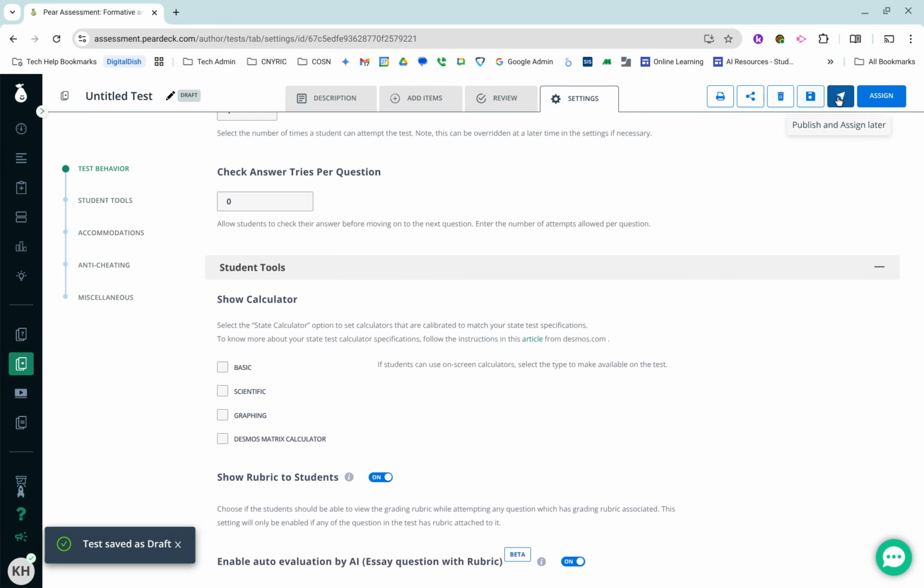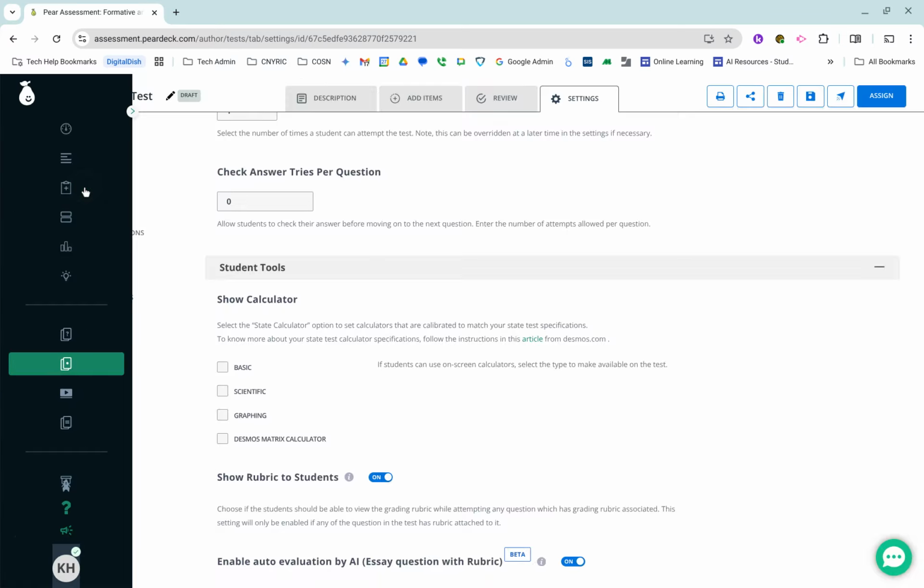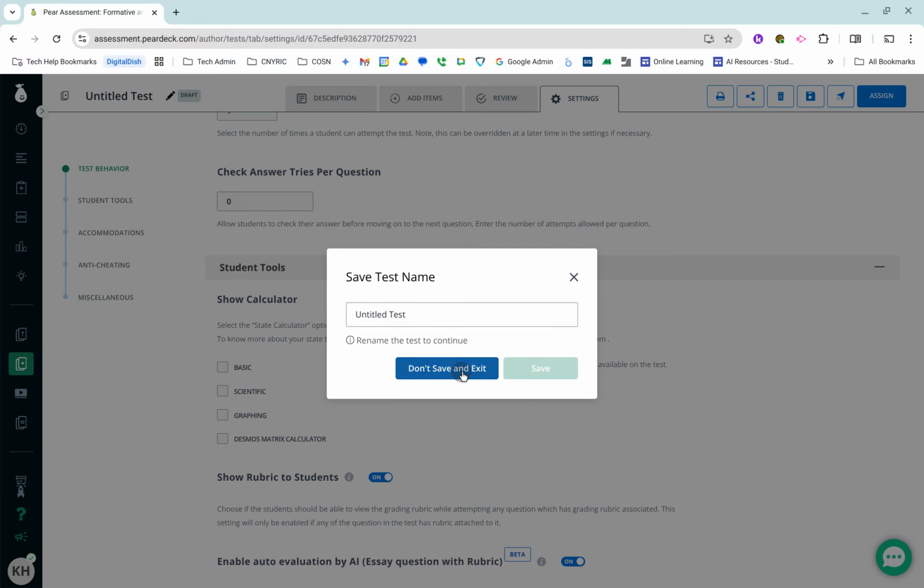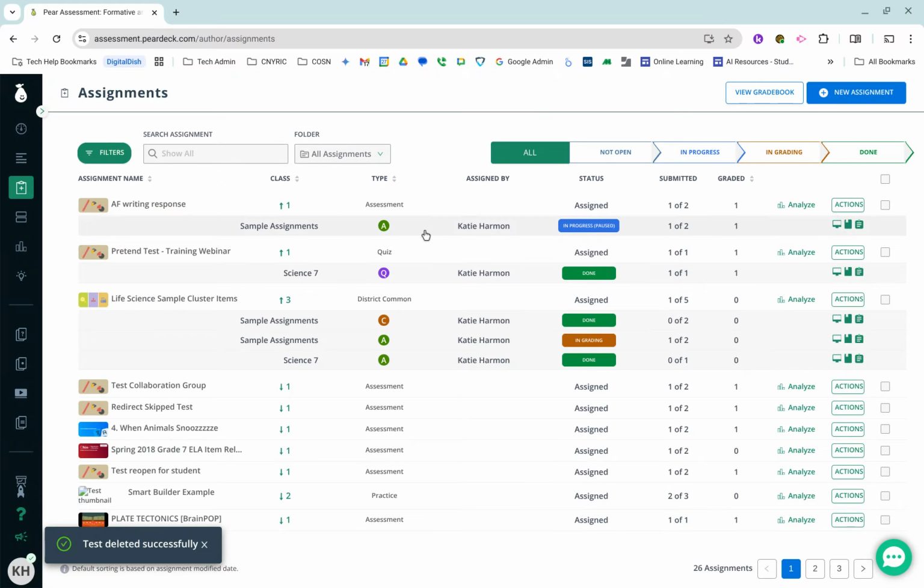Right now it's saved as a draft. If I want to share it with my colleagues, I can publish it. If I'm not ready to assign it, I can say publish and assign later. But let me show you what happens after the student takes the assessment and what that looks like from the teacher point of view.